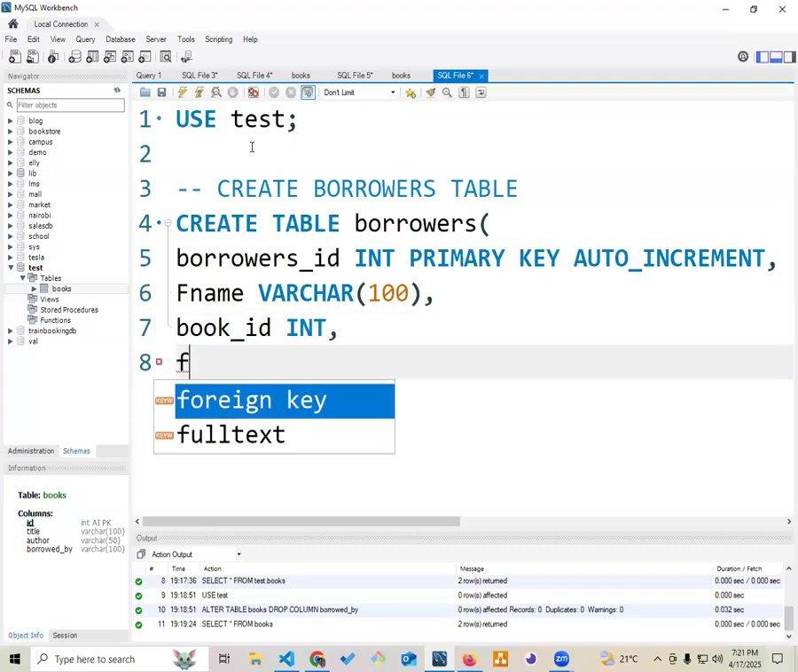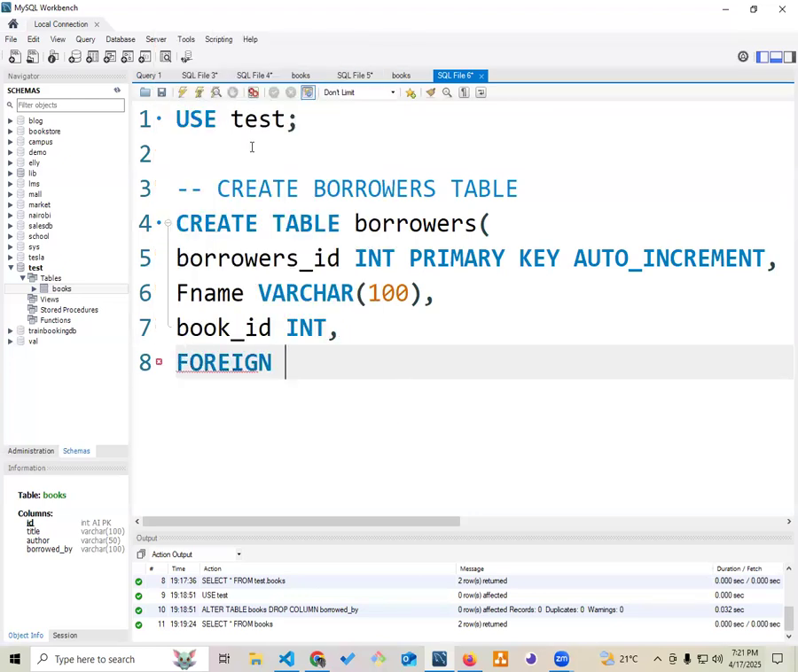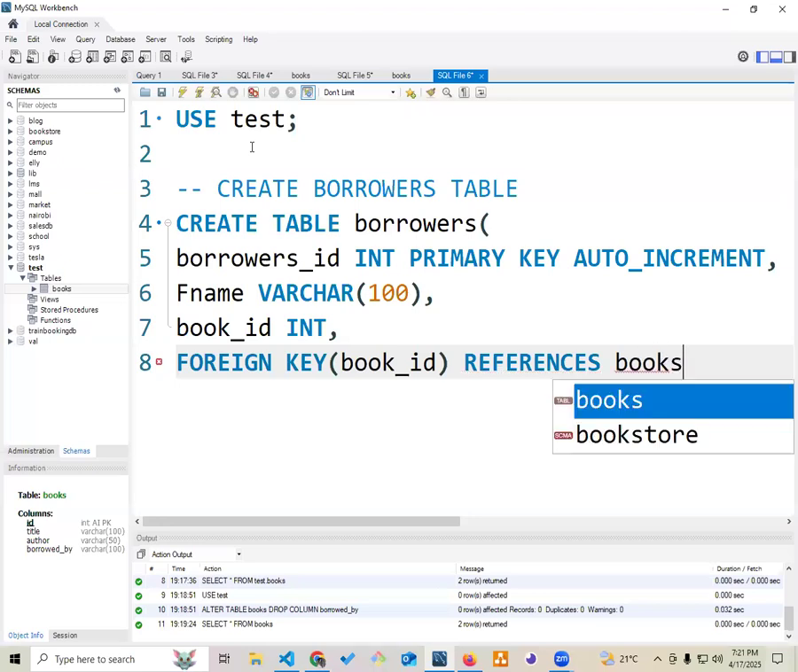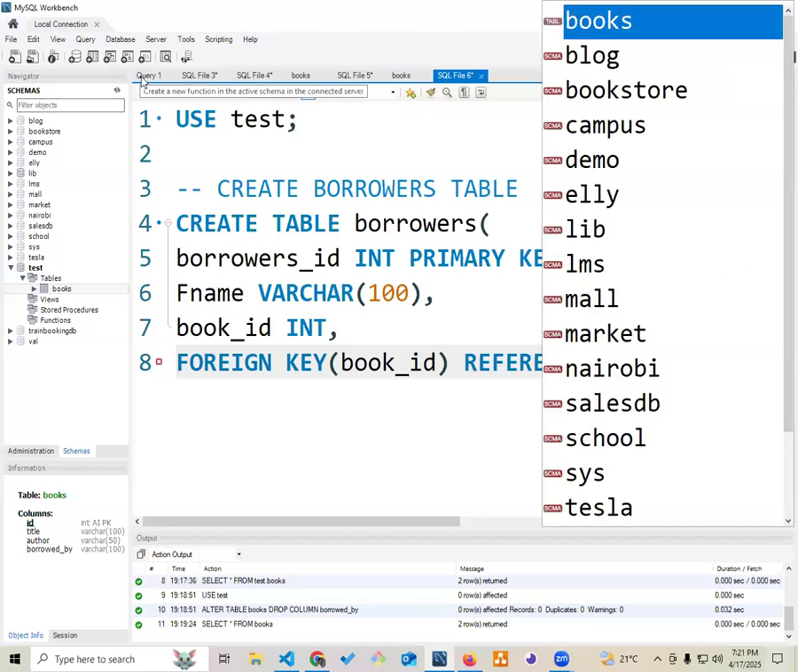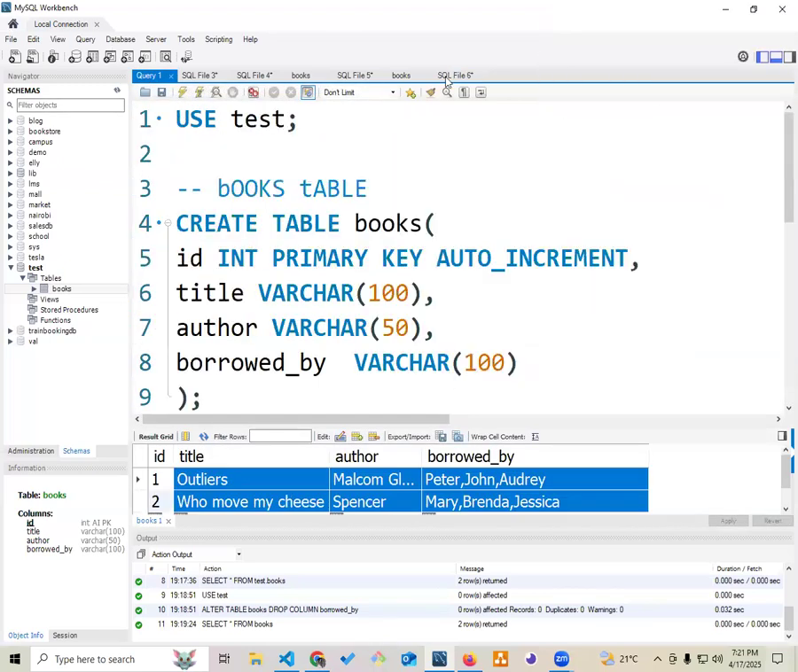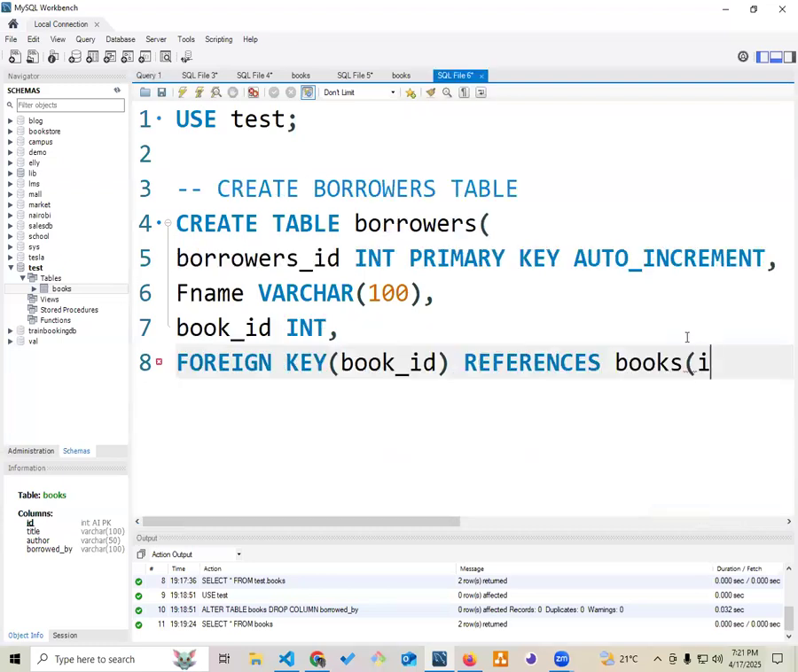And then create a foreign key here. Foreign key, book ID, references books on which column? This column. Close it. There. So I can now create this table, and down here, I can insert data.